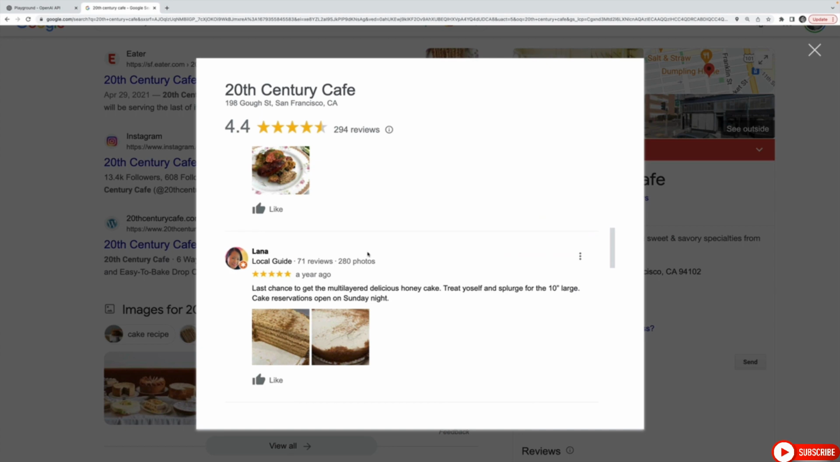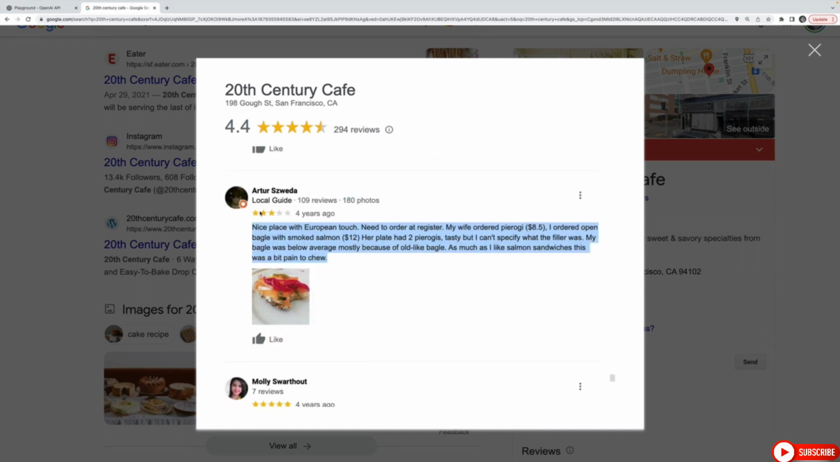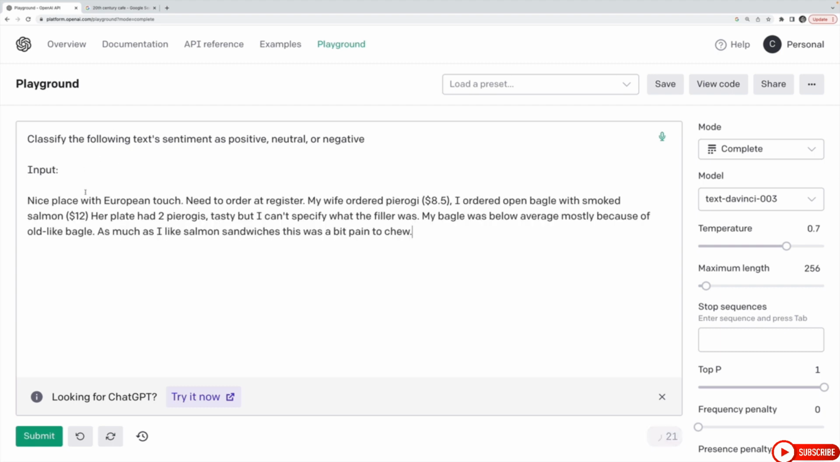Let's try one more example. Maybe we'll find a neutral. How about this one here? It's a 3-star review. It says some nice things, some negative things. And yep, it says neutral. All right, so simple example, but that is how we can use the completion API to perform sentiment analysis.